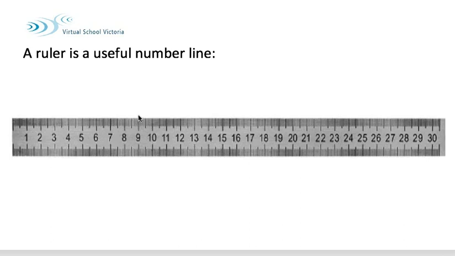Now, when we start at 9, we don't count it because we already have it, but we're going to go 1, 2, 3, 4, 5, 6, 7, 8. And if I've counted carefully, 9 plus 8 is 17.